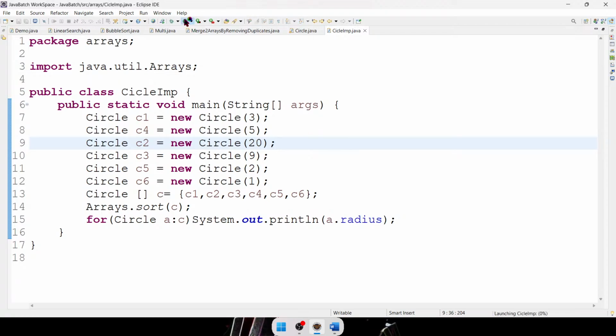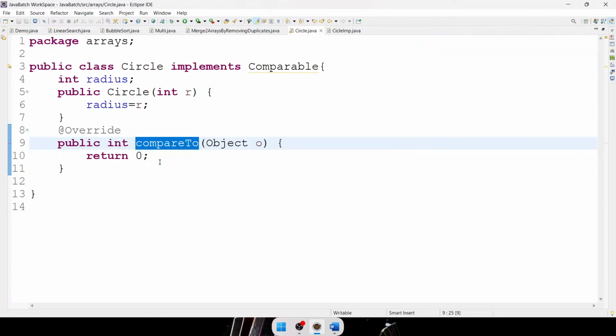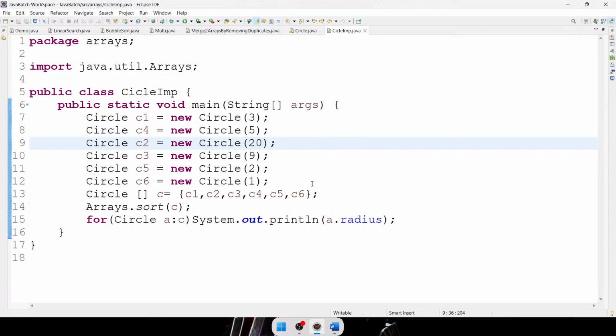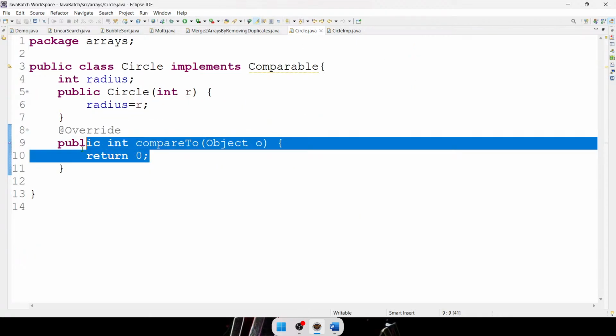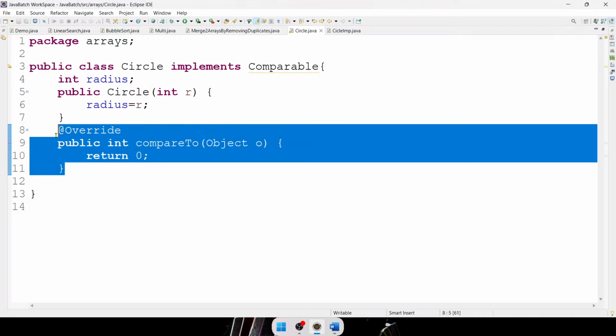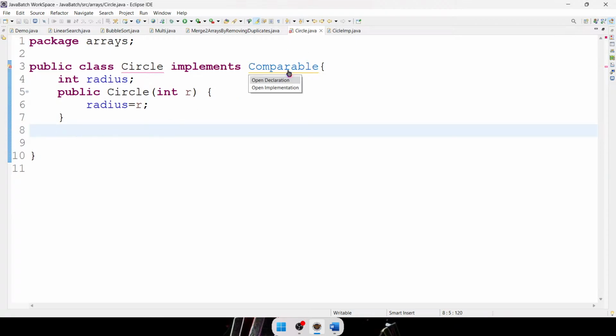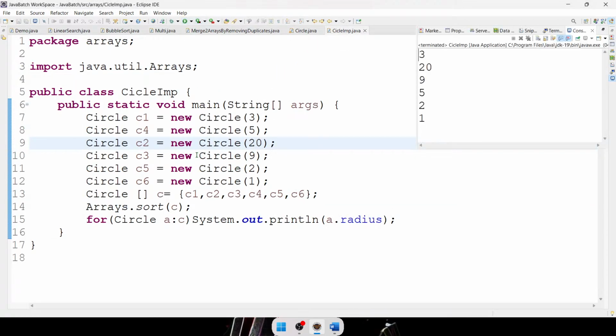Wait. Why am I not getting it in a sorted order? Wait, I need to override the toString method here. Now it is clear. I am not getting an arranged order because I have not written the logic for the compareTo method. If I am not writing this, it will never give you a sorted order.